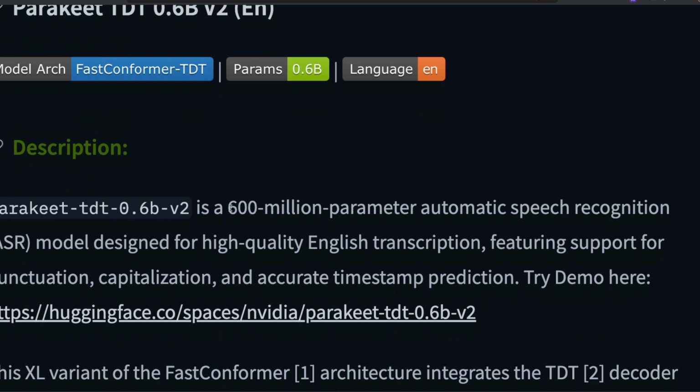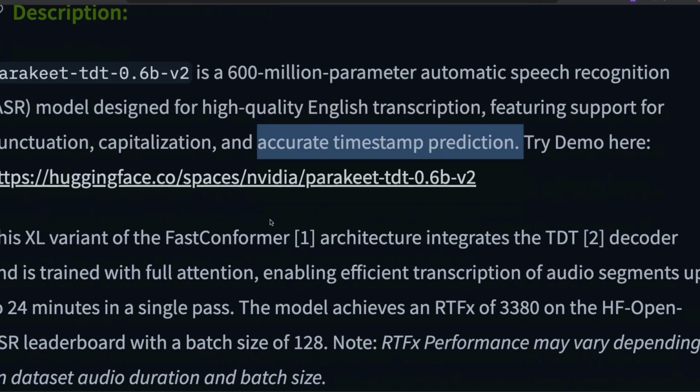So this is a 600 million parameter model. It is specifically an automatic speech recognition model. That means speech to text. It can detect words, it can detect symbols and all the other things. Designed especially for high quality English transcription, it also supports punctuation, capitalization and very accurate timestamp prediction. And the demo link will be given in the YouTube description.